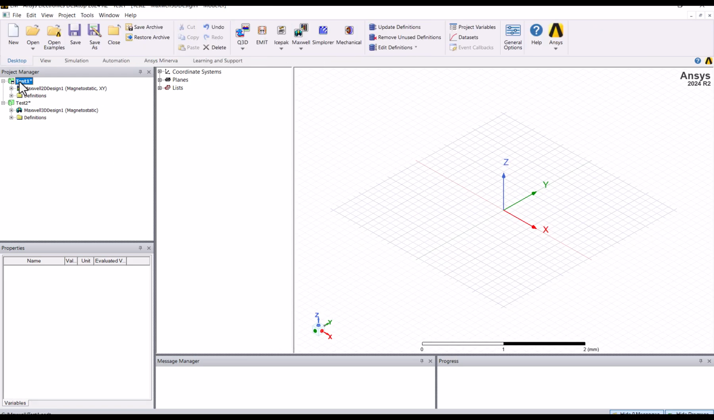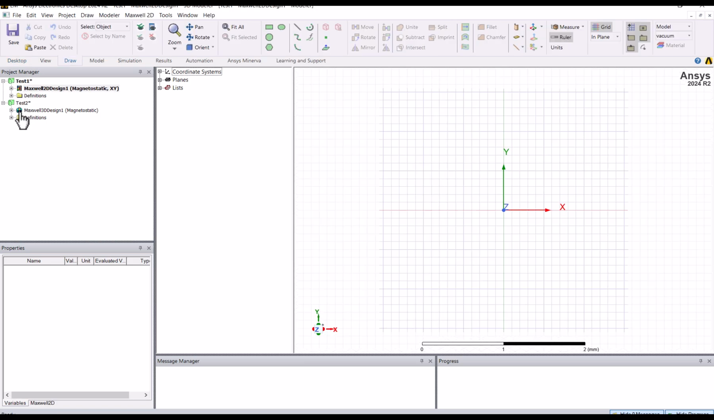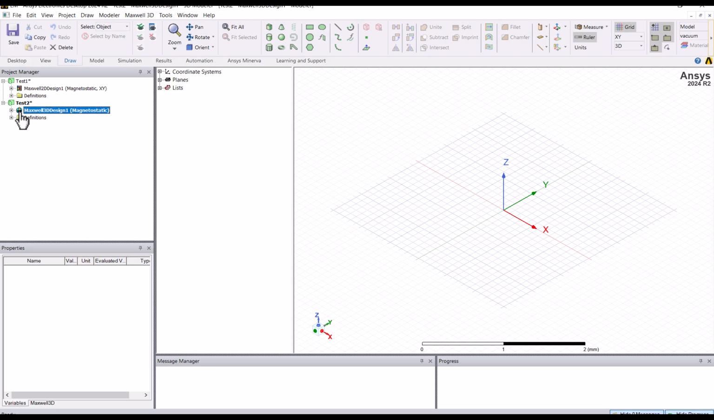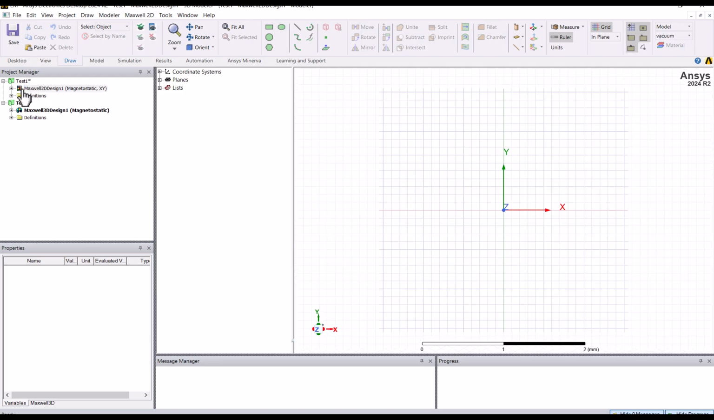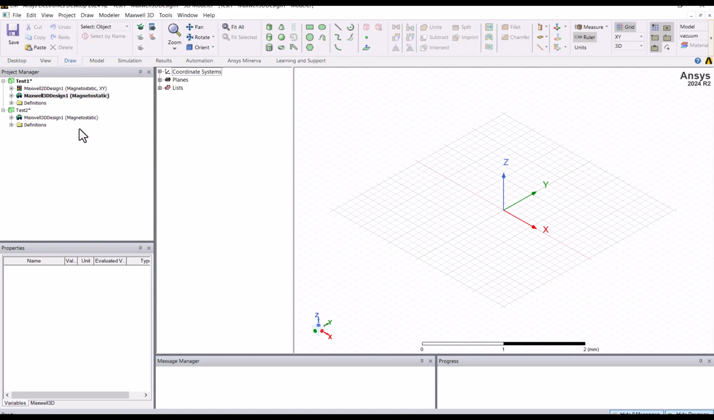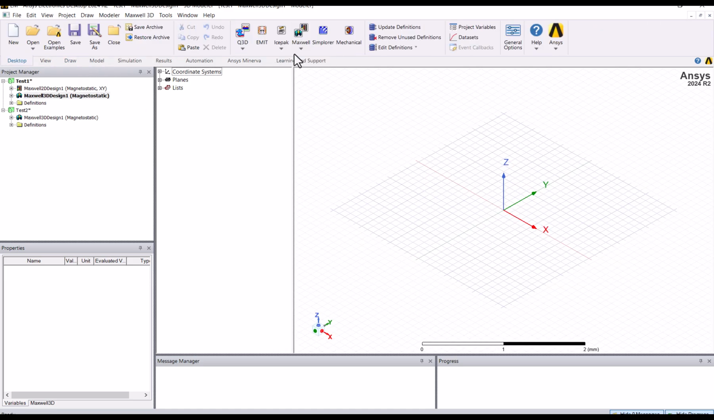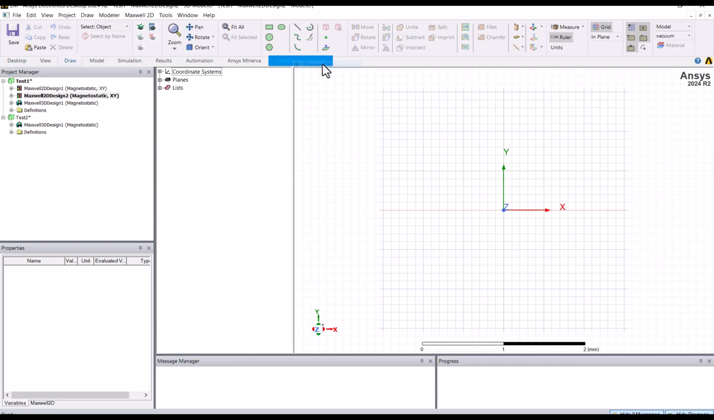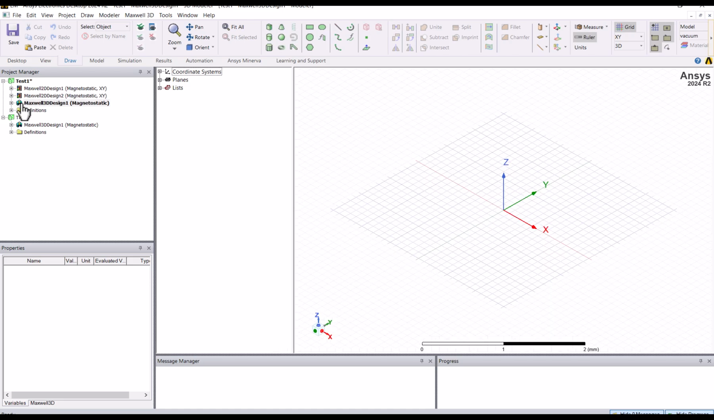So test 1 is project 1, test 2 is project 2, and in test 1 we have Maxwell 2D design 1, in test 2 we have Maxwell 3D design 1. Additionally, it is possible to have multiple designs within the same project also. For example, if I want to add one other Maxwell 2D design, you can see that we have 3 designs in a single project.